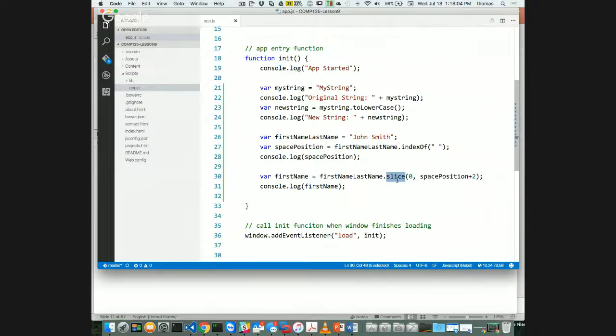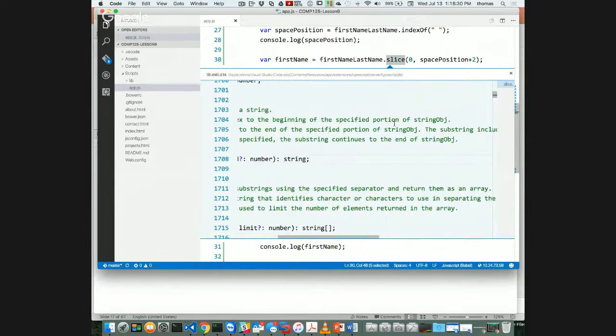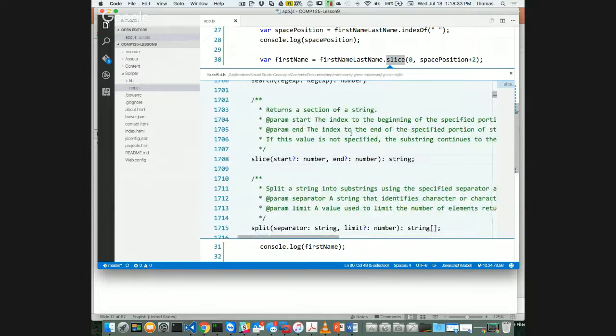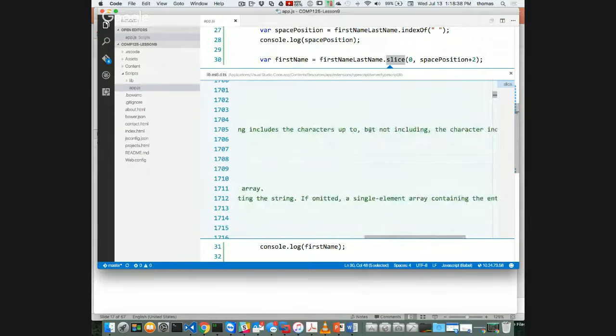If I highlight the object here, the method in Visual Studio Code or in Visual Studio, and I right-click, I can go to peek definition, right? And peek definition allows us to actually look at the definition of our object. So here's slice, and then it tells you what it does. It says, returns a section of a string, parameter start, the index to the beginning of the specified portion of the string object, and parameter end, the index to the end of the specified portion of the string object. The substring includes the characters up to, but not including, right there, the character indicated by the end.